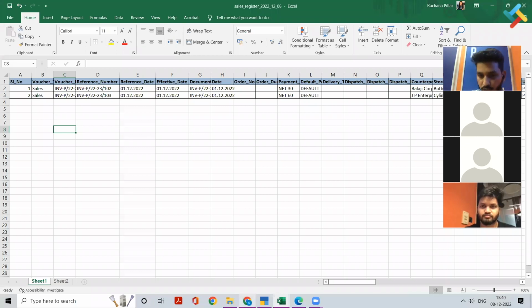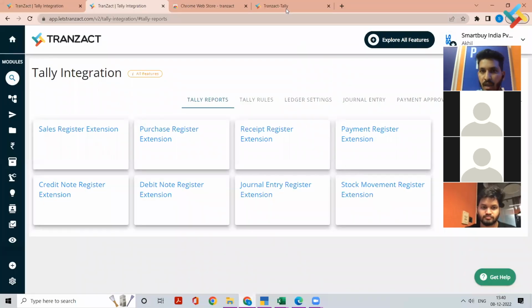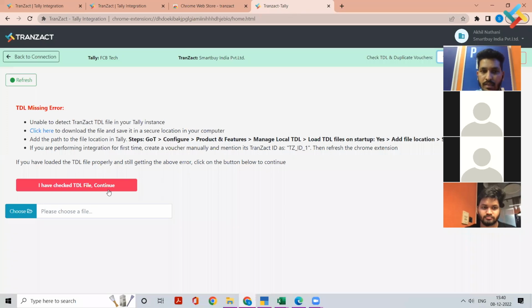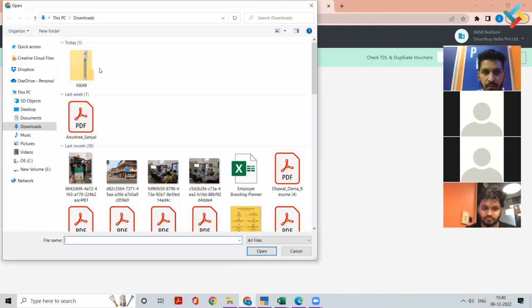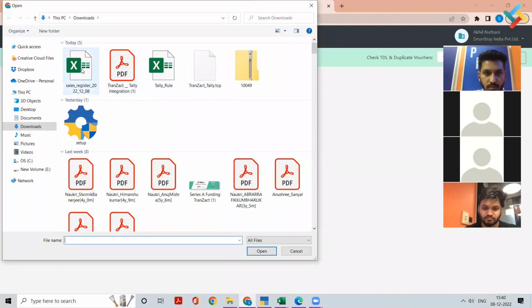Okay, so going back to the third and final step, once we have this data with us, I'll go to my extension here in my Chrome browser. Here we have this TranZact Tally. Let's say I have placed the TDL. I have checked the TDL file and I'll click on continue here to upload the data file. Now on this screen you have the option to choose the file, on the left hand side. If I click on choose, you can select the file from here. I'll select from my downloads on my PC and click on open here.